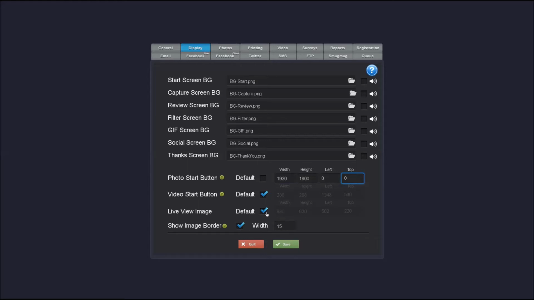The live view image is the preview image when the photo is being taken. And the image border is a 15 pixel white border I have around the photo that looks like a Polaroid frame. You can disable that or change the width.